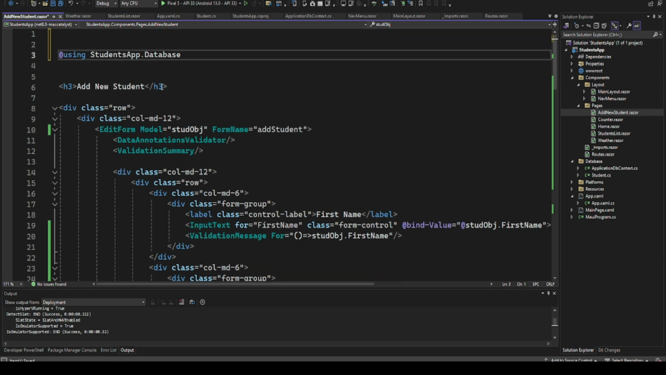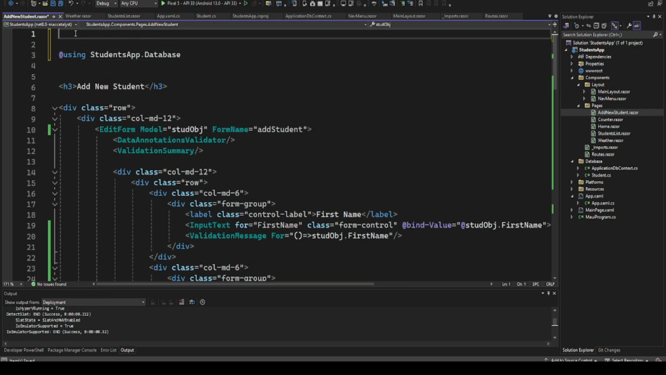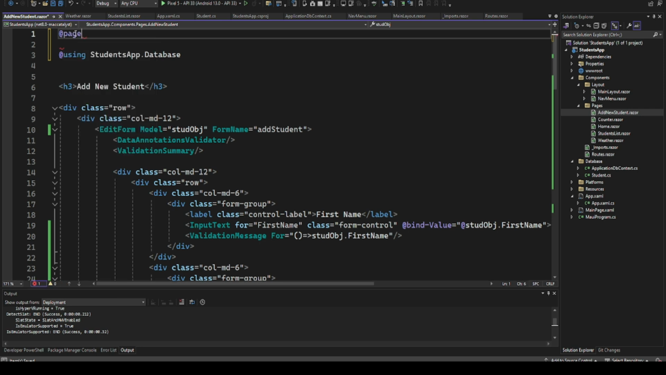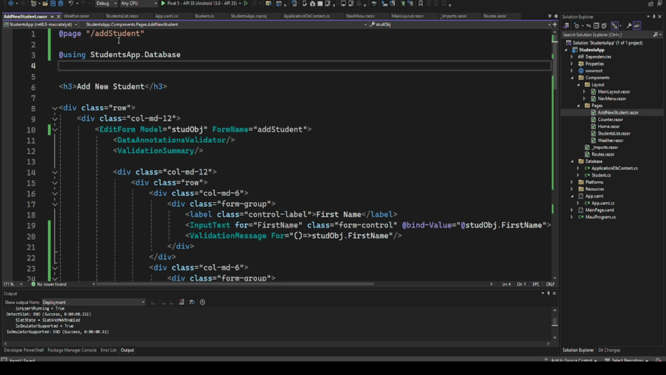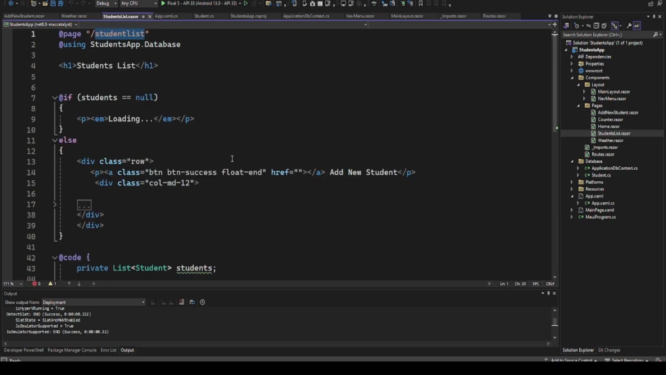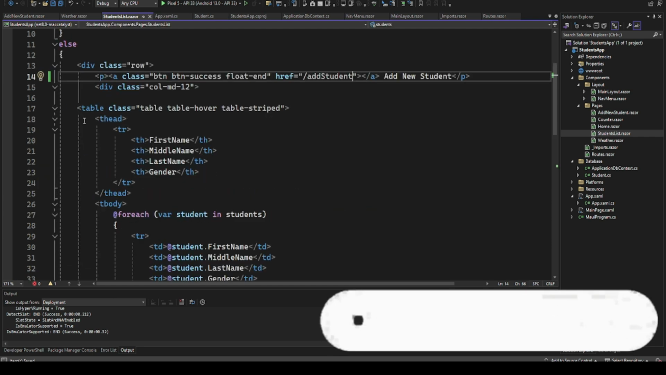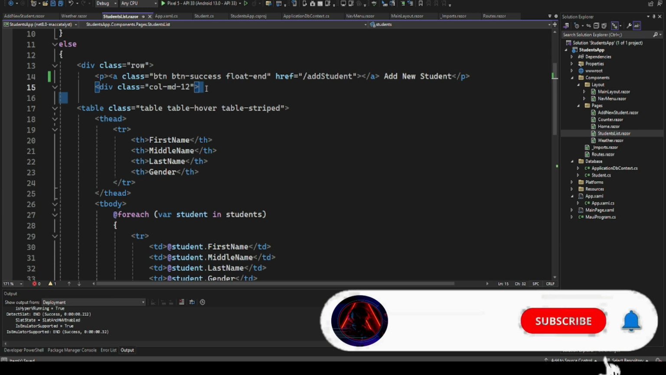So here we need to define our page, our router. So we'll just do page equals, then we can say add student. So that is our page. For us to navigate to this page, we should go to our students list, and on our add new student button, you remember here we need to do backslash, we have our add student. So whenever we click that button, it will take us to the add student page.